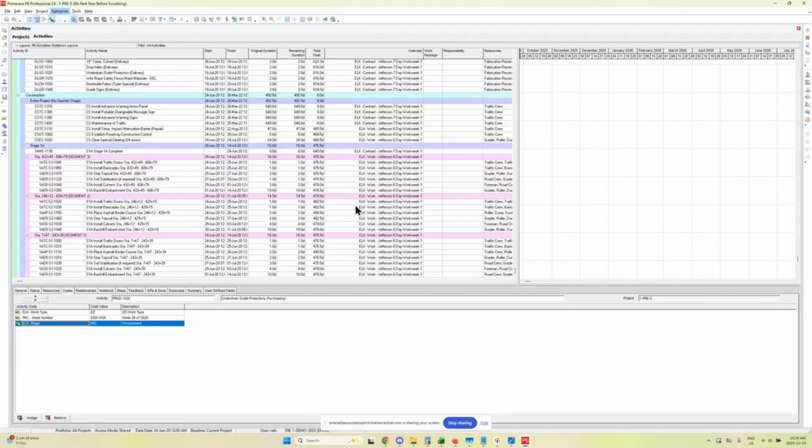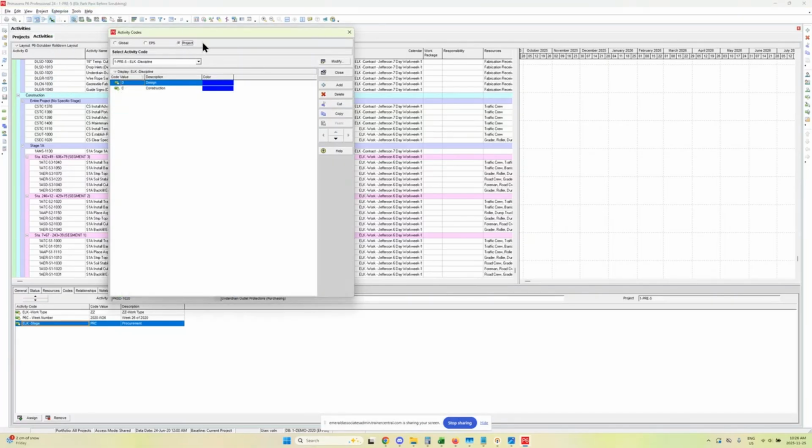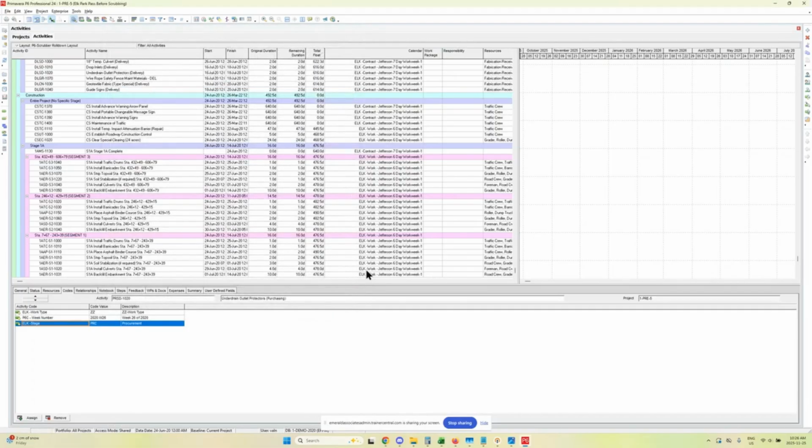And you can see in activity codes, when I switch to project here, we can see these codes have all been rolled down to that project level here. And again, given that little prefix with ELK discipline or ELK specs, ELK stage, so on and so forth. Okay, so that's how simple it is to roll down with our P6 Scrubber tool.